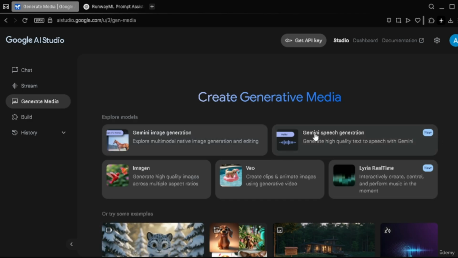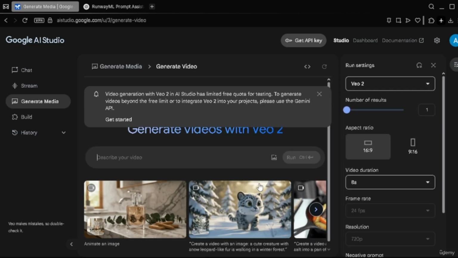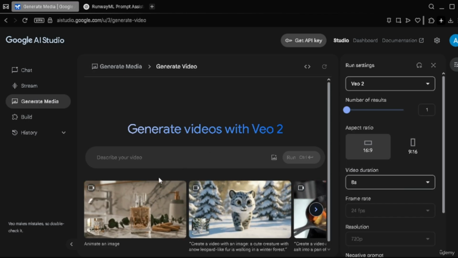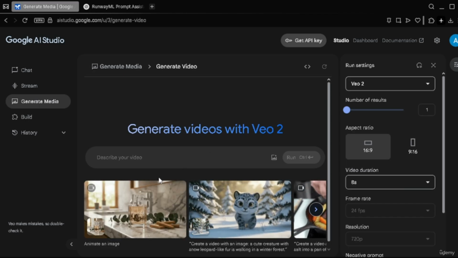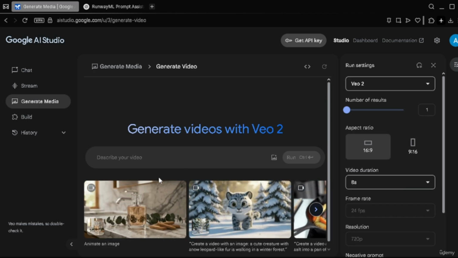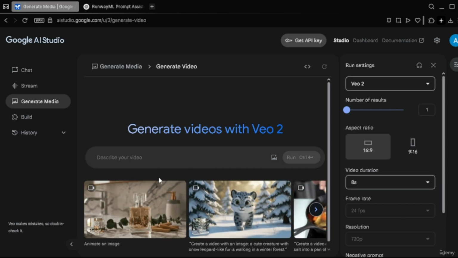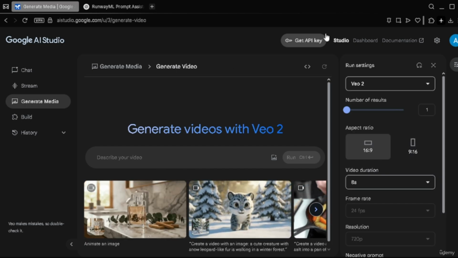I'm going to click on VEO here. As you can see, I quickly switched over to VEO again. And right now, Generate Videos with VEO2 is active. VEO3 has also been released. Just so you know, VEO3 is ready and more professional, but currently it is offered as a paid version.